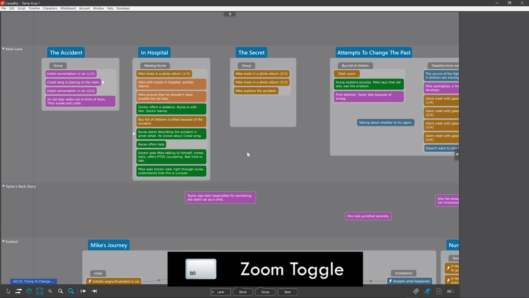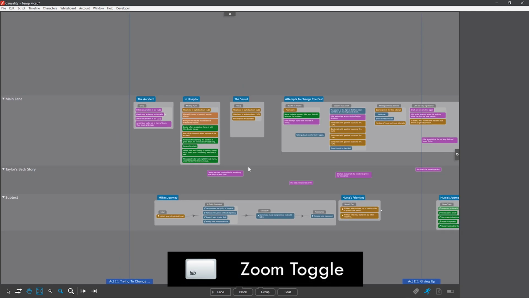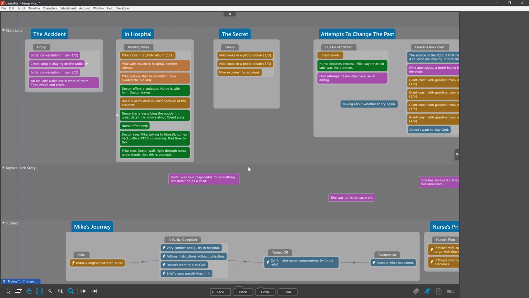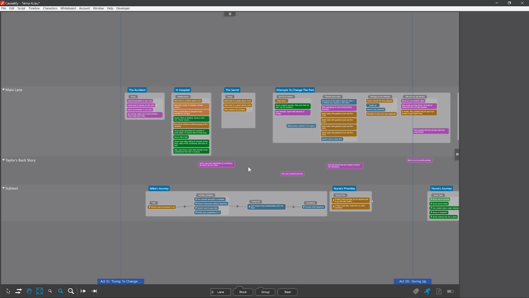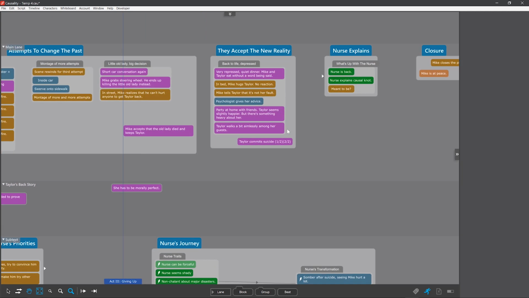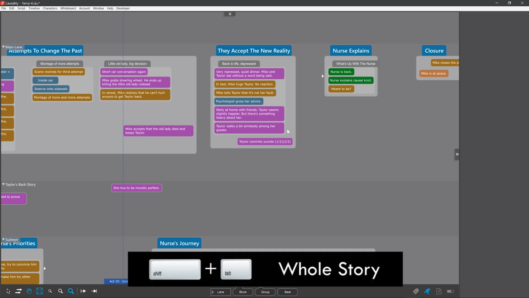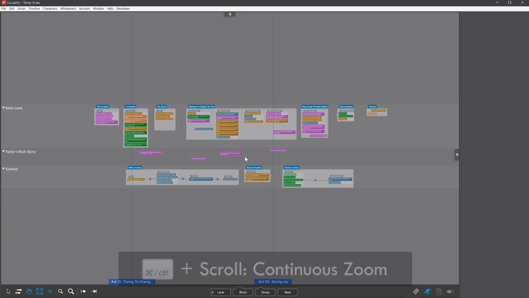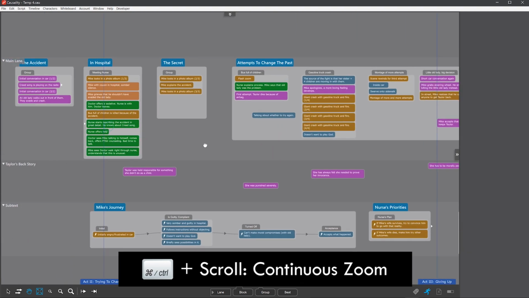Next, you zoom in and out by pressing the Tab key. This toggles between an overview zoom at 50% and a work zoom at 100%. So, for going to another place in the story, you press Tab, pan where you need to go, and then press Tab again to return to normal zoom. You can also press Shift-Tab to see the whole story. And you can use Control plus scroll wheel to get to any zoom.